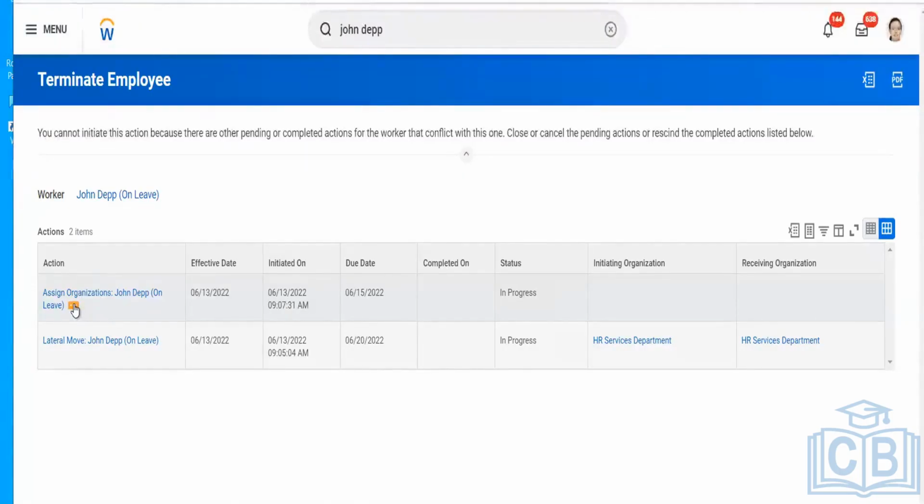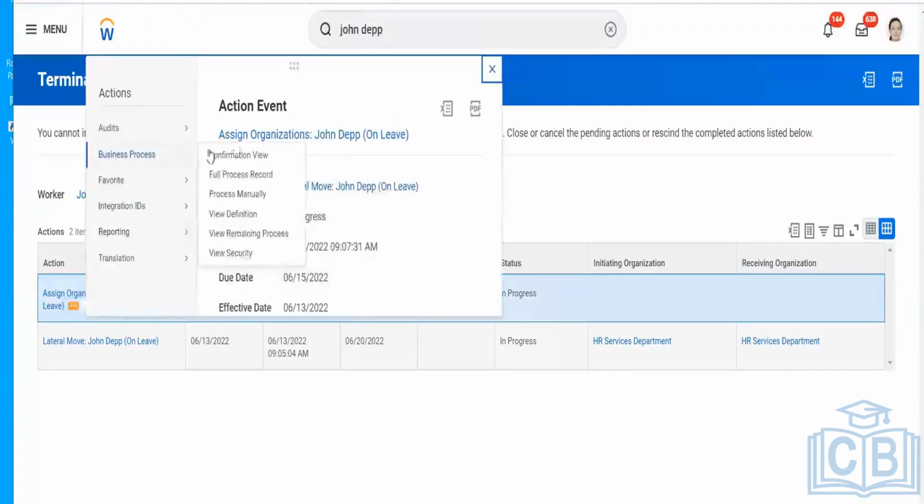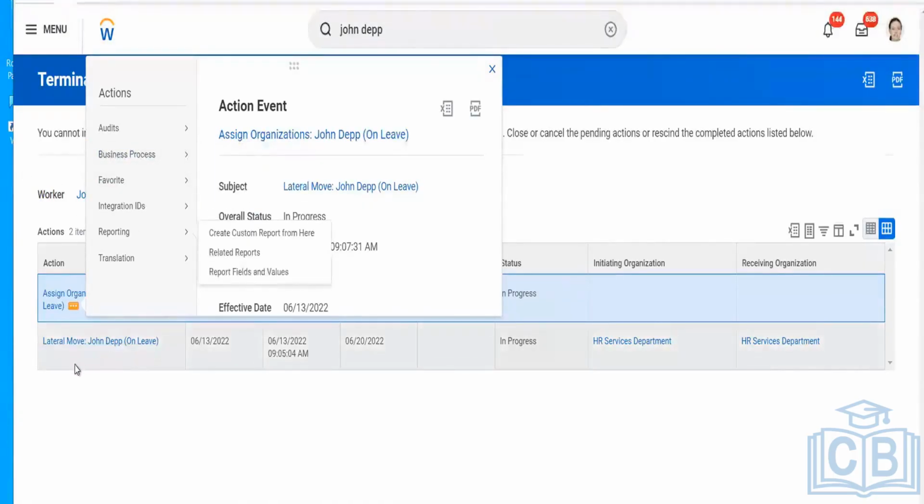Someone might have initiated it. See, the assign organization business process was initiated by someone on 13/6/2022. So I will go to the related actions, then to the business process. I don't have the cancel authority access actually. Here you will see the business process, and then you can cancel it. I don't have that access because it's a training tenant. My access is limited.